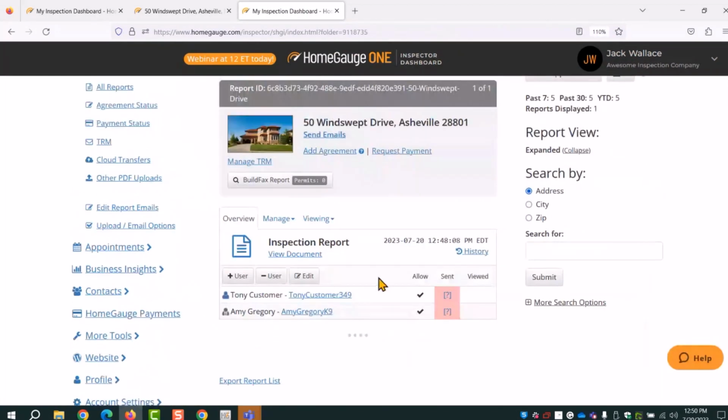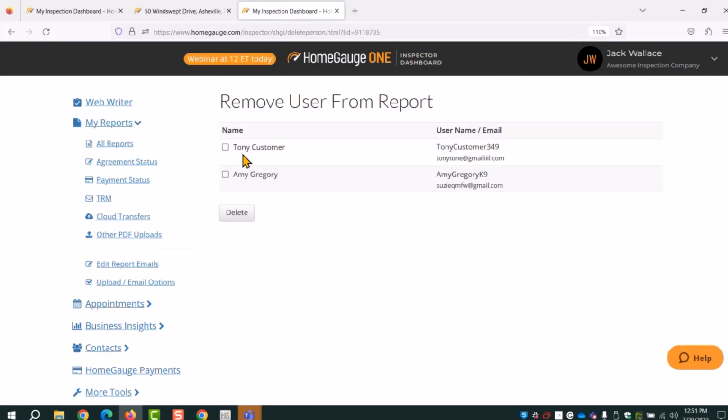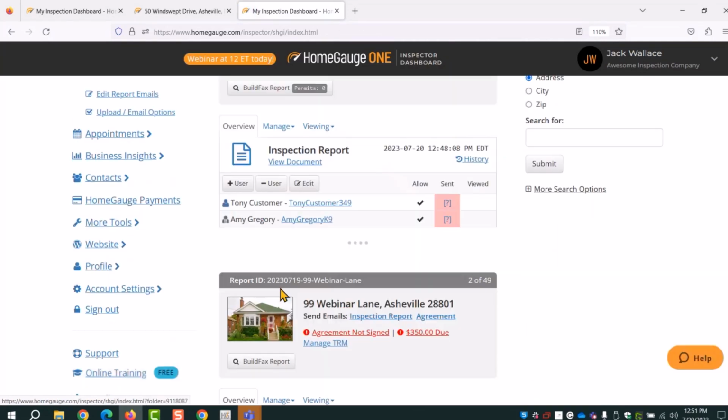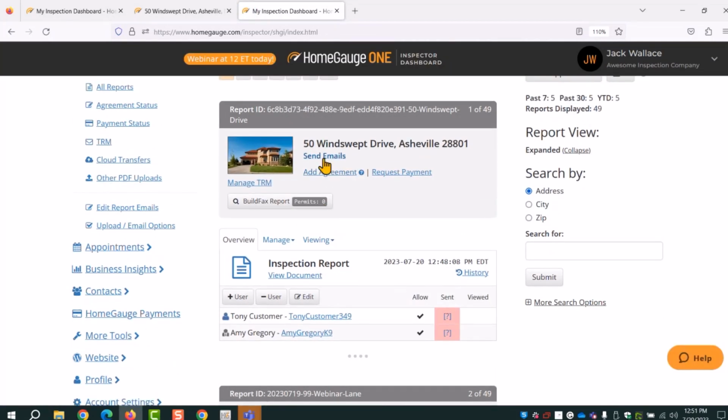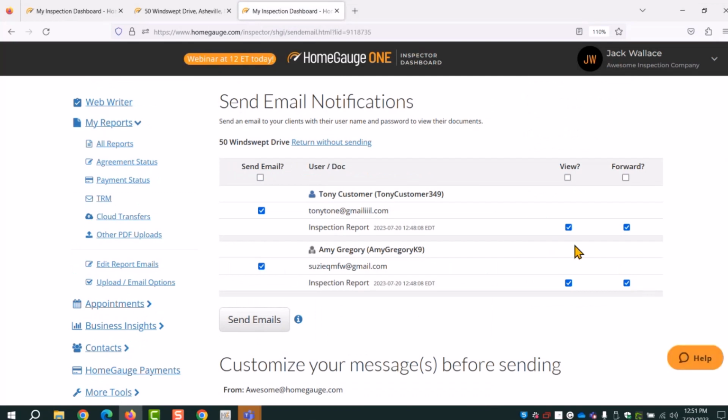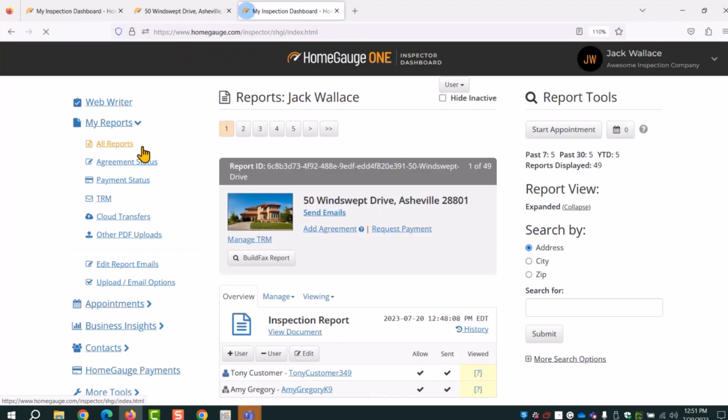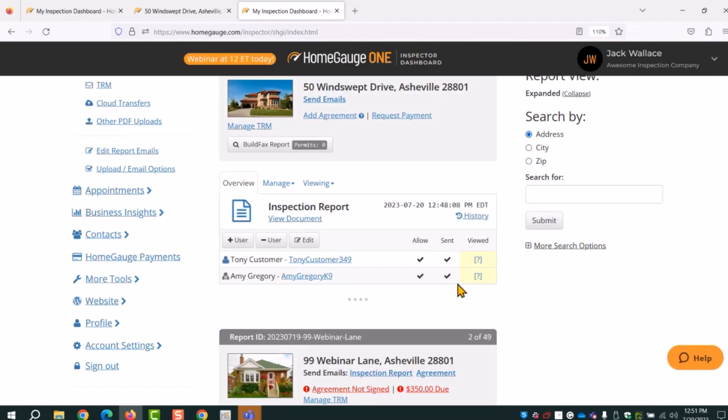Everybody's added. The same process goes for if later on down the road on any inspection report, whether you use WebWriter or HomeGauge desktop, if you ever need to add an additional user or remove a user, you do the same thing by just using this plus user here. And then you can always do minus user to remove anybody. And then once your people are added, you'll just go to send emails. Everything's already set, the viewing permissions, and you'll click send emails one more time. Go back to all reports and you'll see that everything is lined up here and good to go.